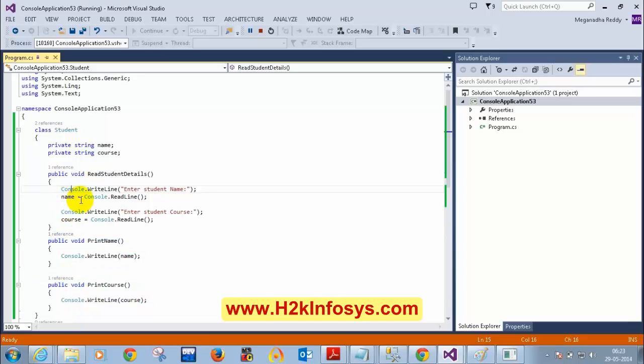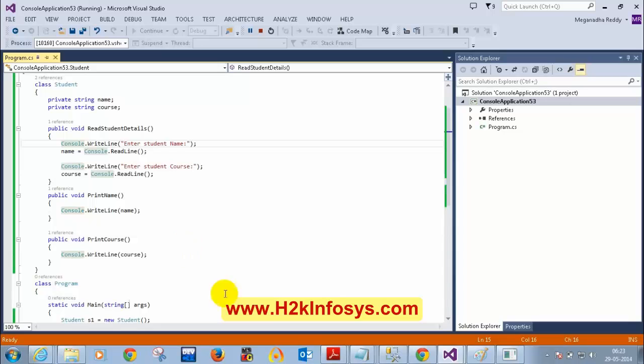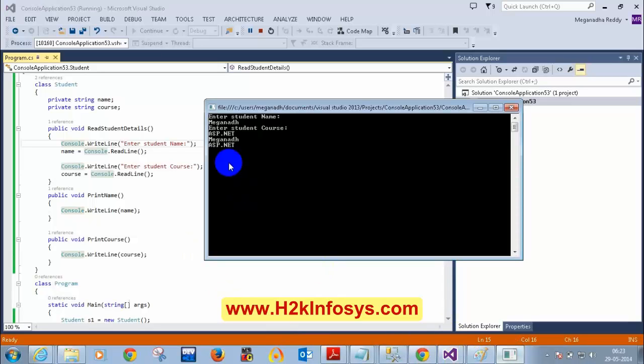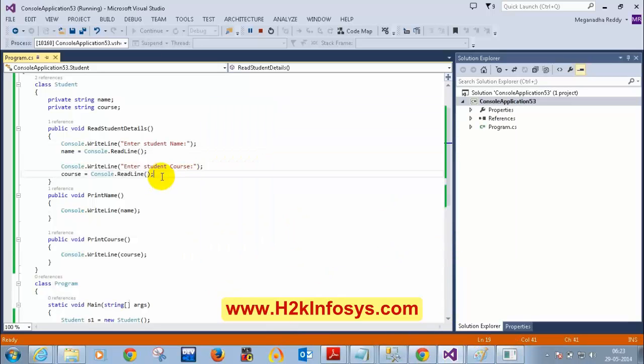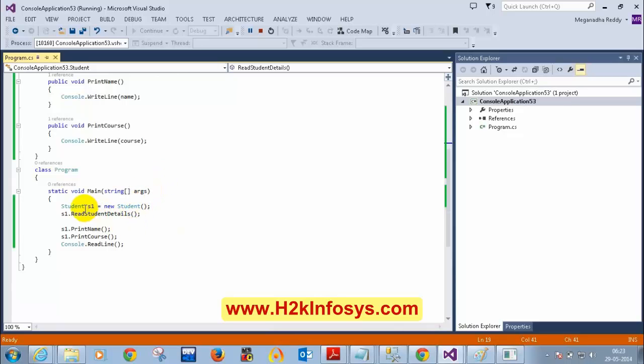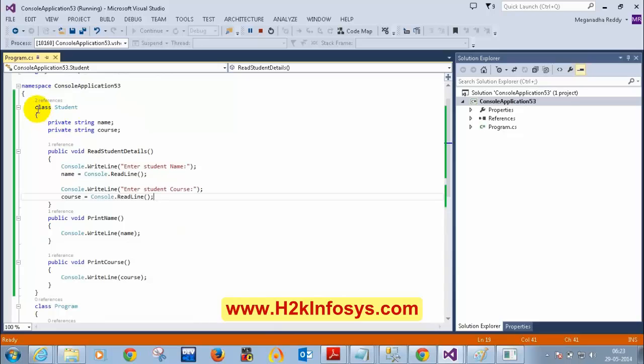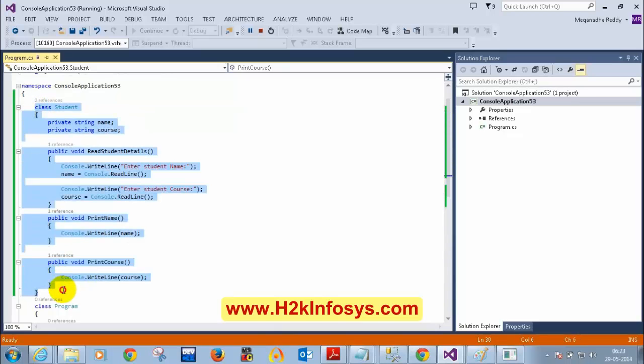Okay. So now I have one student's details. If I want to read other student details, I need to create another object, student S2. That is how you completely reuse the functionality of the class. That is the use of a class. A class is designed in such a way that it forms its own entity, and all the student details will be in that class.